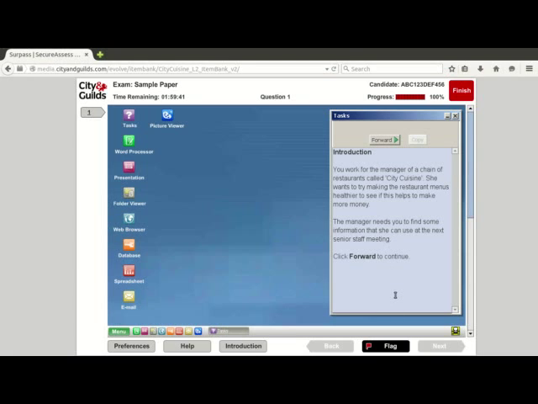So this task, you work for the manager of a chain of restaurants called City Cuisine. She wants to try making the restaurant menus healthier to see if this helps to make more money. Now the manager needs you to find some information that she can use at the next senior staff meeting. So after we've read this, we're going to go to next, or go to forward. So we press on forward up top.